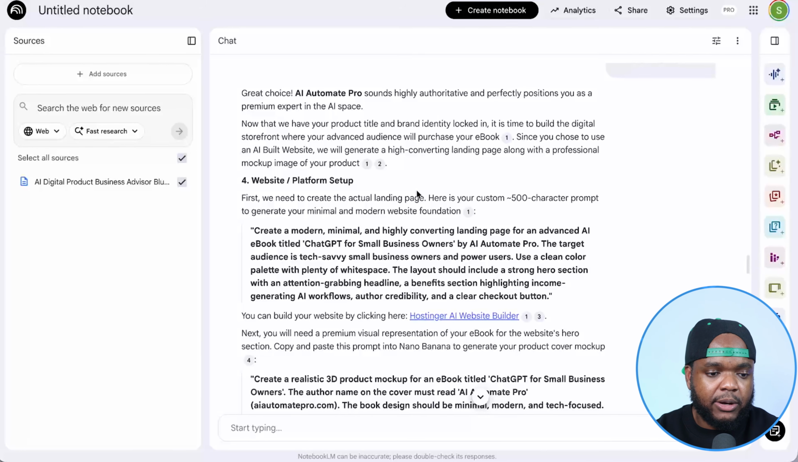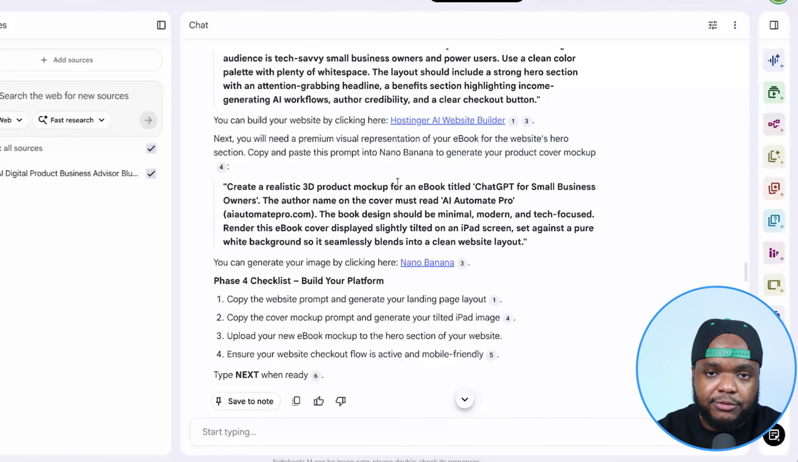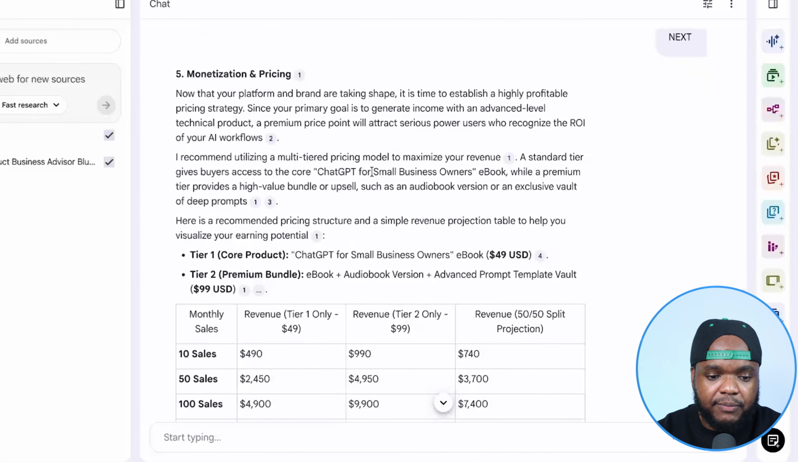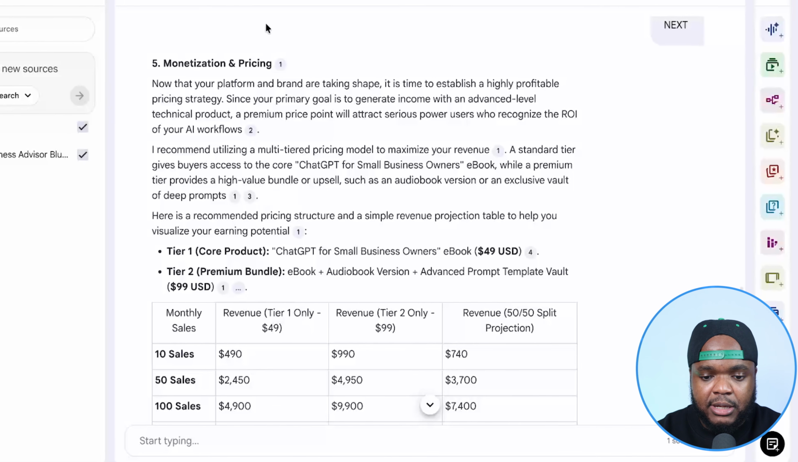So once you've finished that part of the process, you've got your ebook made, you've got your website made, you can now go back over to NotebookLM, and it's going to guide you through the next step, which is going to be the monetization and pricing section.